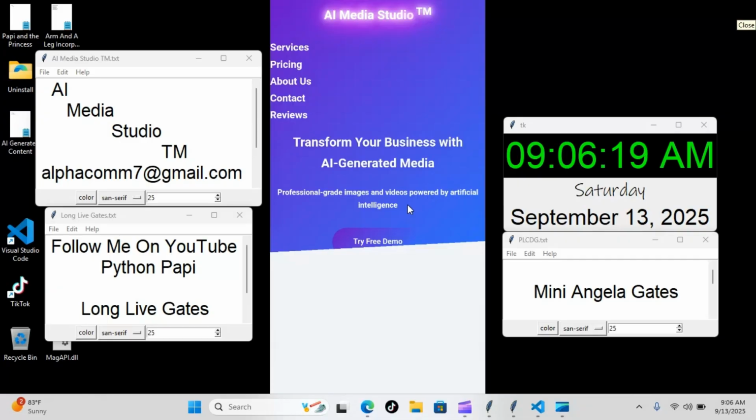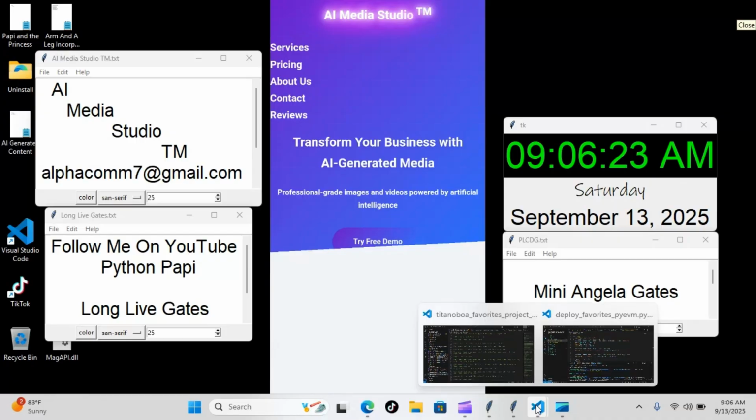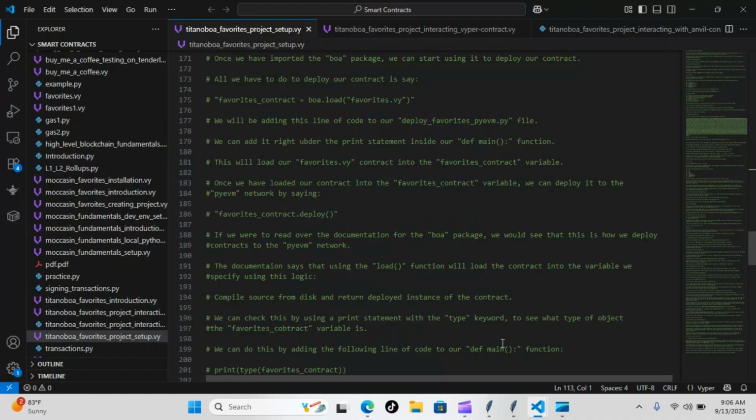Alright, on today's episode of Python Papi, we're back inside our small contracts project. Let's have a look at what we're going to be going over today. Now today we're going to start back with some light reading from before we started having issues with the packages, so we can move forward now.